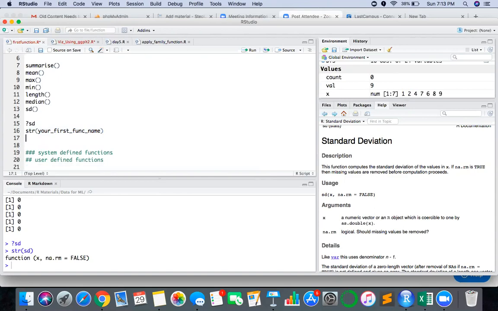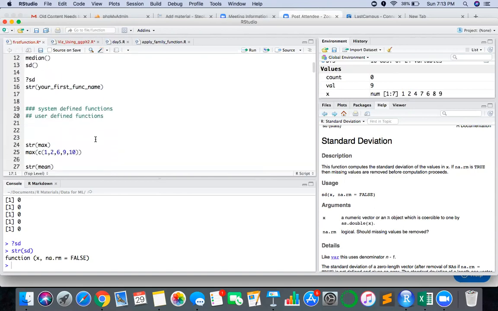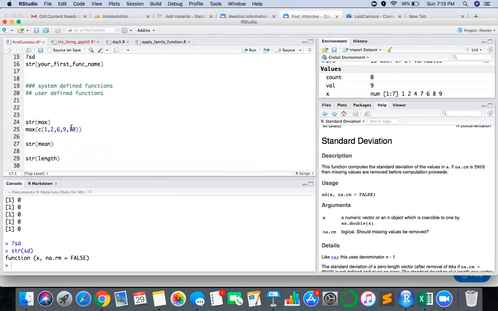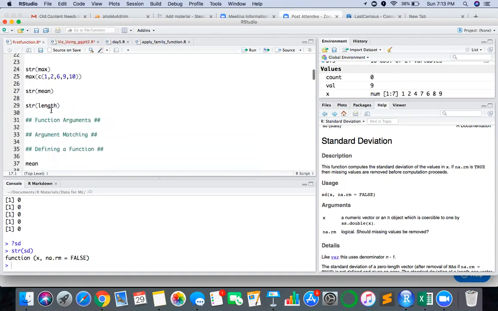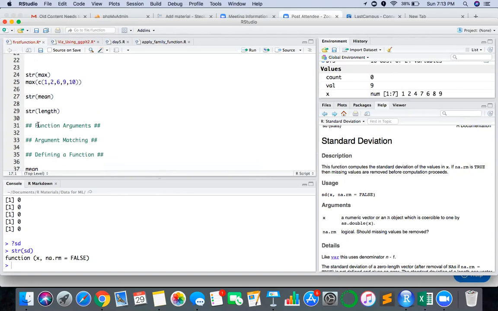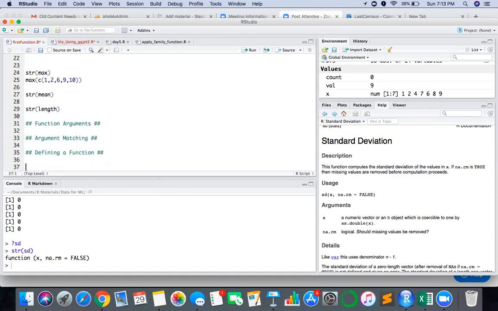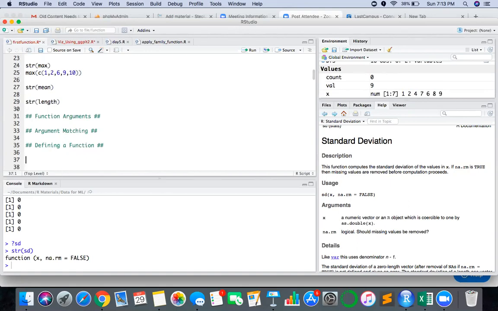So let's quickly get into the function definition, how we define a function. Okay, so we have three things we'll see: function argument, argument matching, and defining a function. So let's start with defining a function now. Then we'll come to function argument and argument matching. Okay, so let's see what the syntax is.